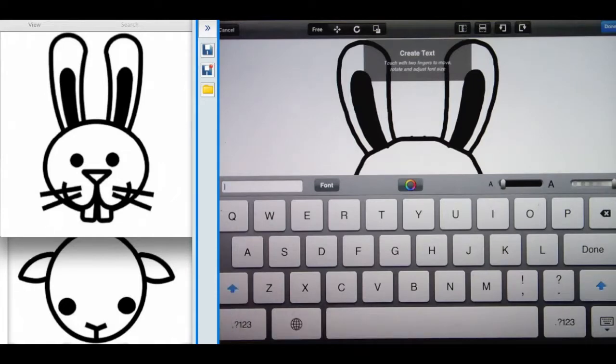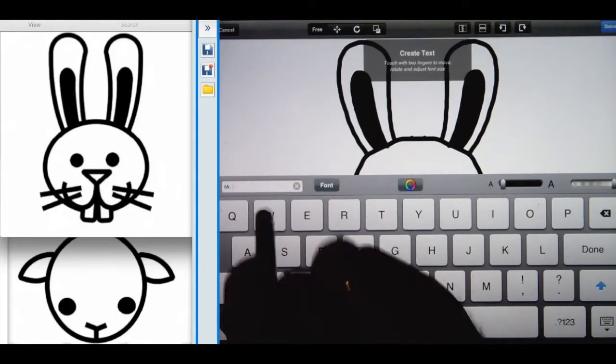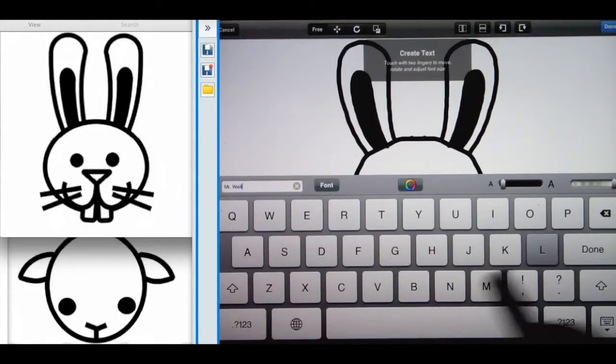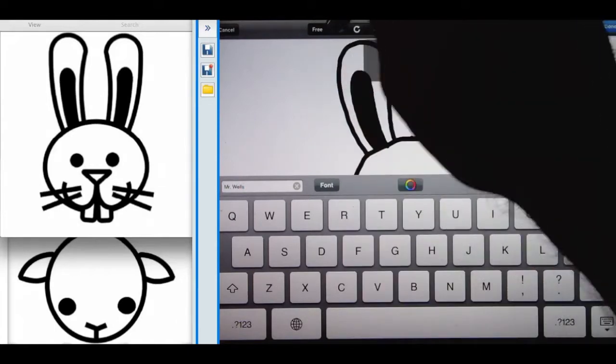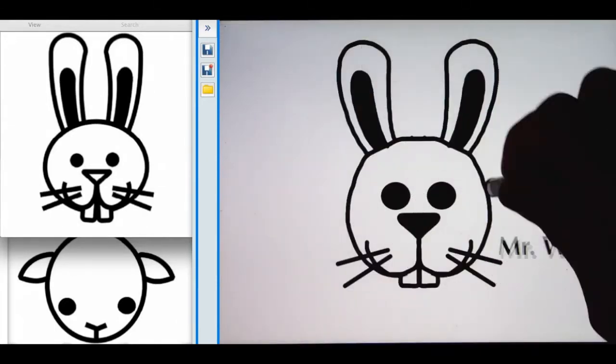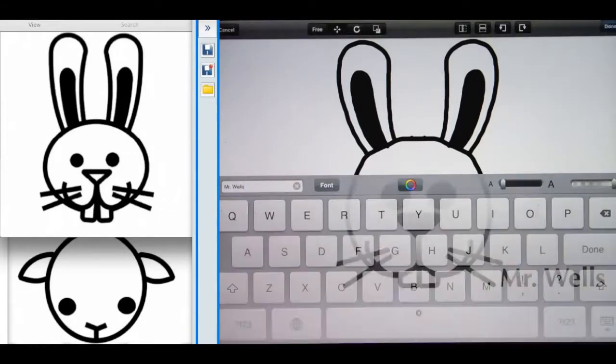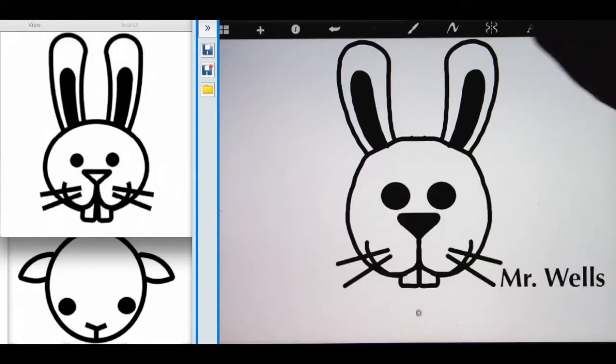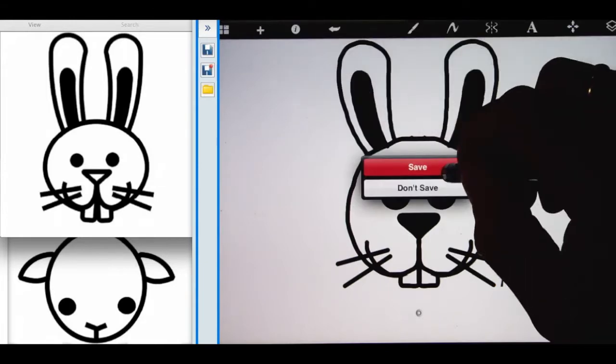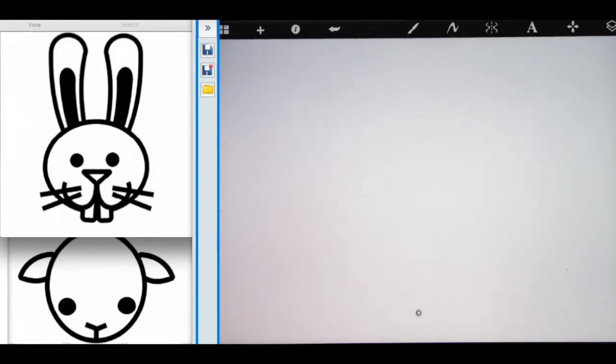Shift arrow turns blue to give you a capital letter to start your last name with. You can use Move Text to place it where you want, which is on the bottom right-hand corner of your artwork. And done. You can press plus to save your rabbit. And let's move on and try the lamb.